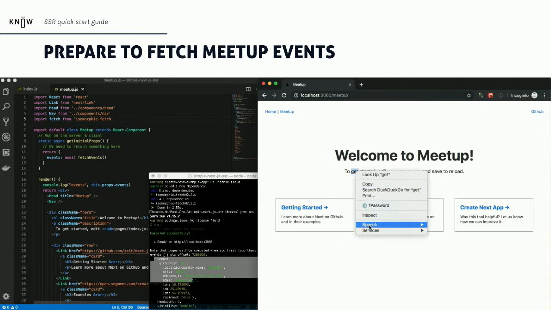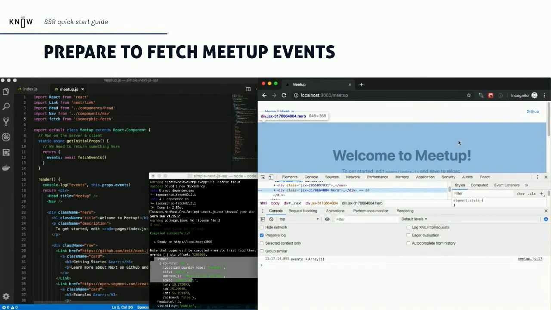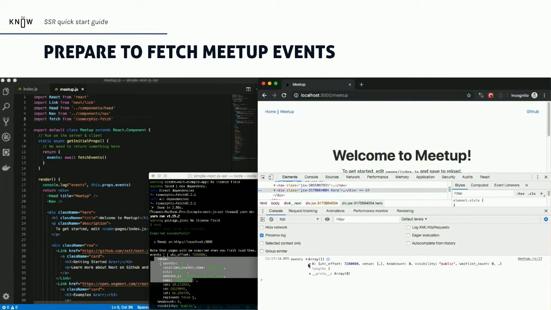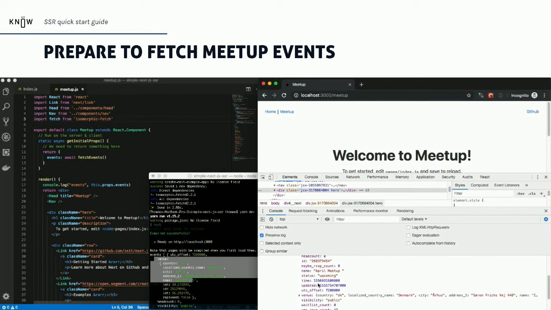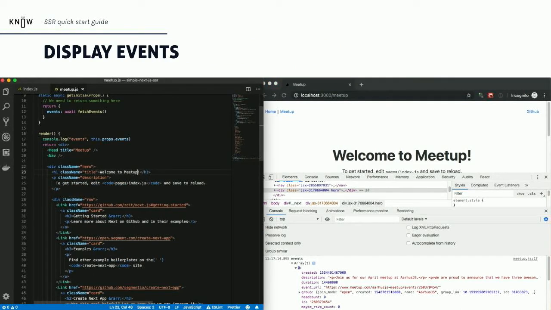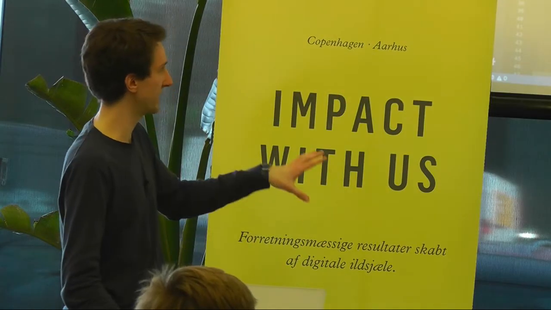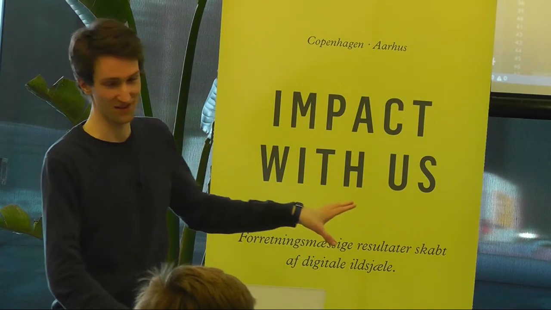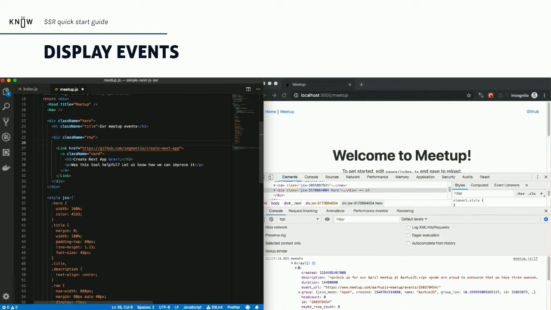And now we can see in the terminal that our console log statement gives us a list of events, and also in the browser we also get that. It only has one event, which is today, but that should be fine for a demo. Next, we can display the events. So I'm just going to change the title of the page and remove some stuff. And then I'm going to map over the events.